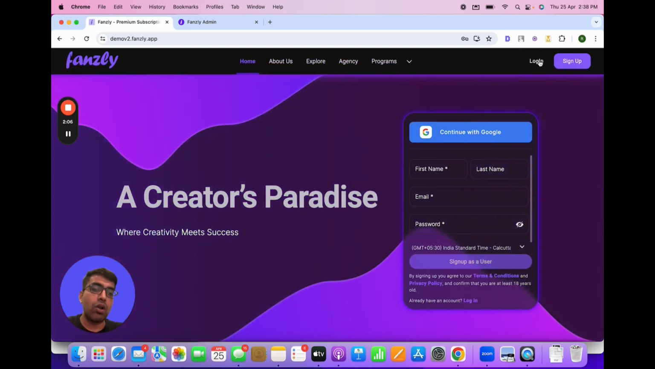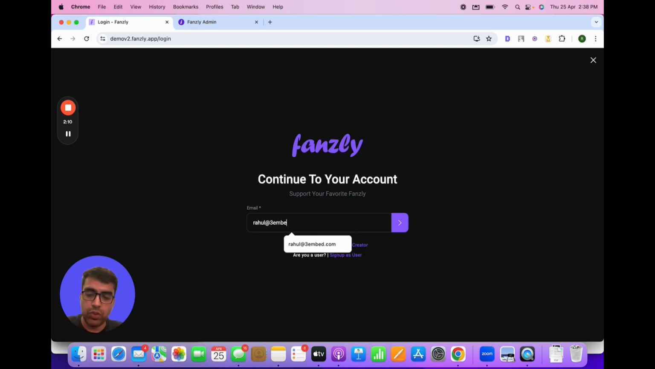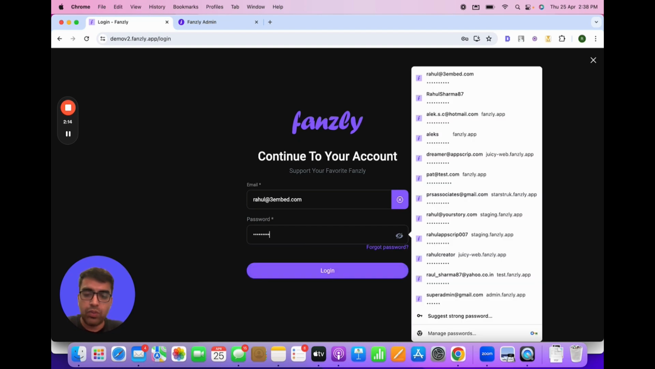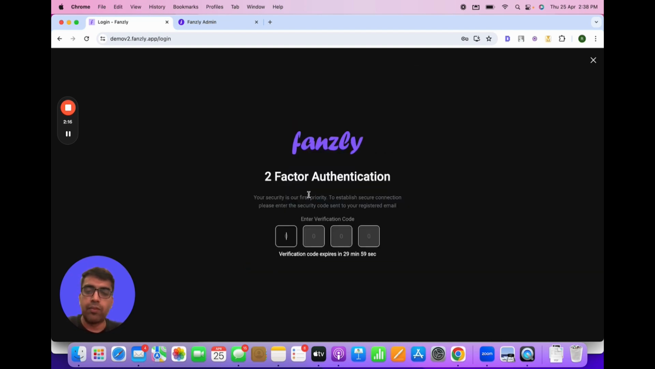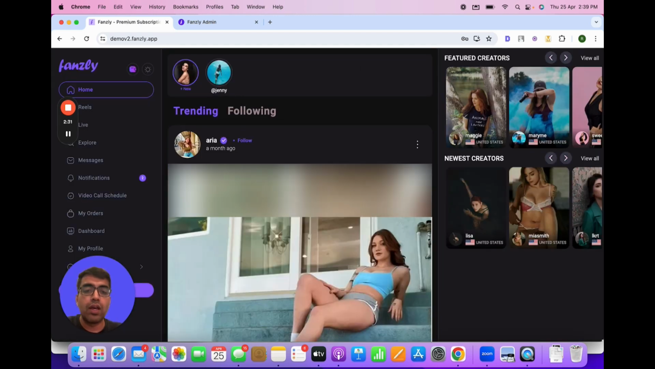So let me quickly now log in as a user, as a creator, I'm sorry. I'll just put in my email address, put in the password here. Now we've added two-factor authentication on the product, which we feel is important for security. This would deliver a verification code to my email address, and I can enter that here. For the sake of the demo, I'm just putting in my default verification code. So now I'm logged in.